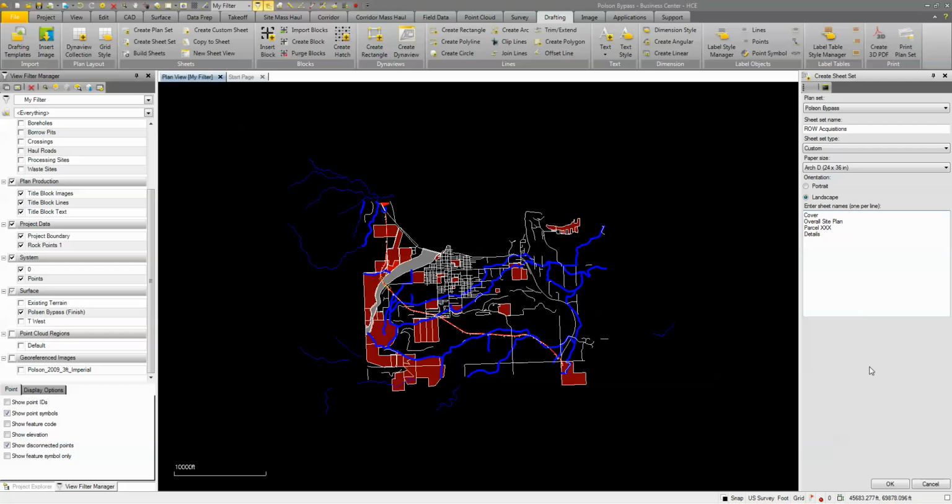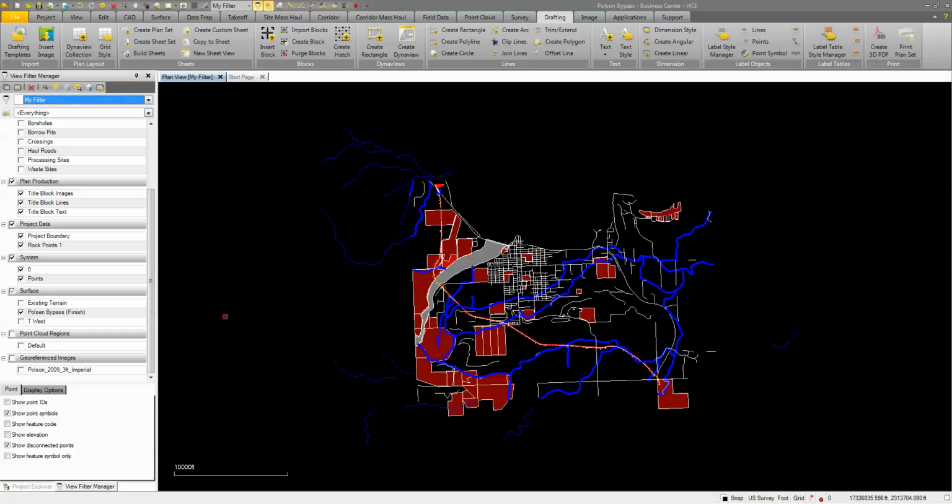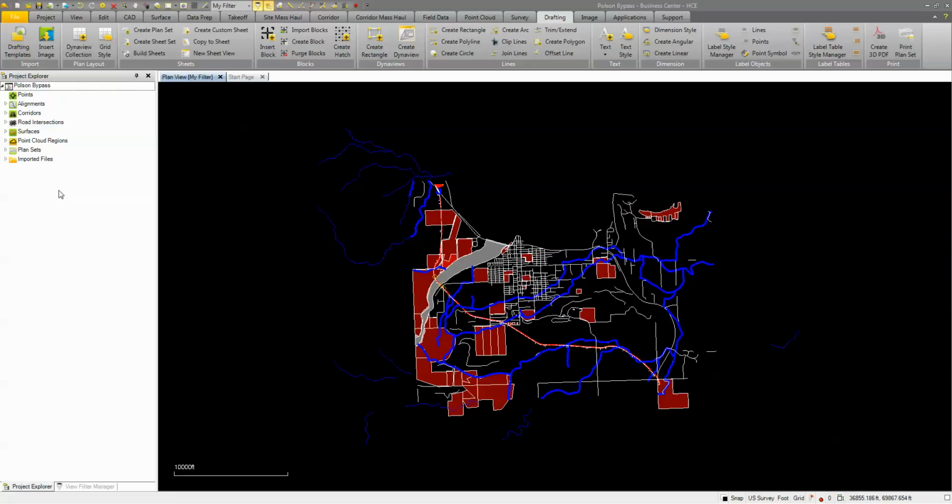And when we click OK to this, what's going to happen is over in the Project Explorer, we've got our plan set, our Pulse and Bypass plan set, and then we have our right-of-way acquisitions, which is our sheet set, and then we have each individual sheet that we're going to go and build the title block for. Now we're going to build the title block in the parent folder called Pulse and Bypass. That way when we create the other sheets, it's going to use the title block that we set up for the project throughout all the sheets in our plan sets and our sheet sets.